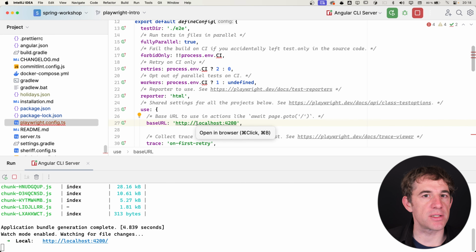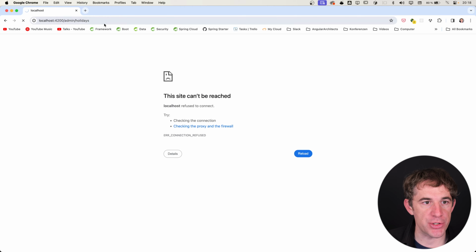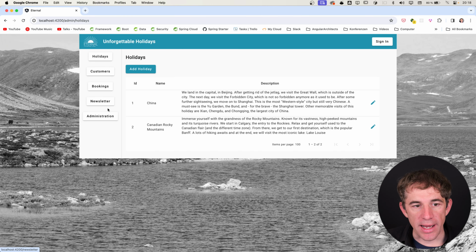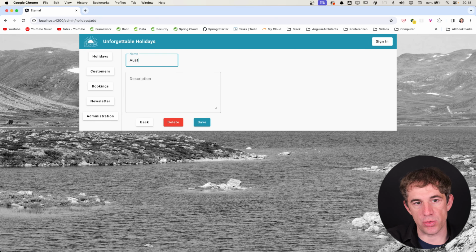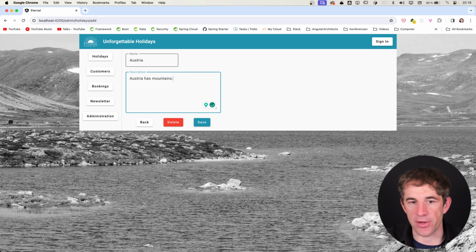So I have already started my application just to showcase what I actually want to test. This is a typical Angular application. I have here an administration overview, and as you can see, it's more or less CRUD functionality. I have a list of holidays, and I can click on Add Holiday, which allows me to enter a name, and then I say, well, Austria has mountains, so some kind of holiday.